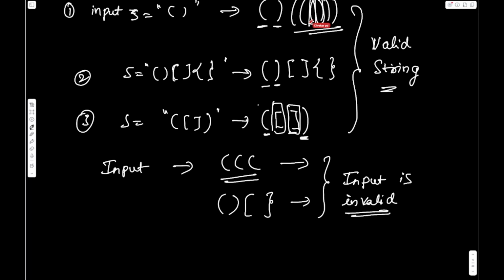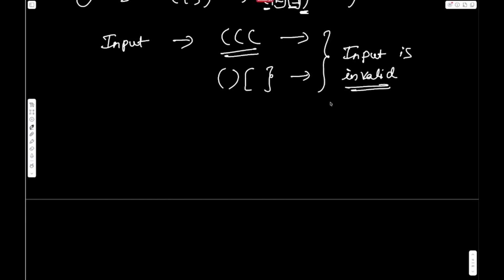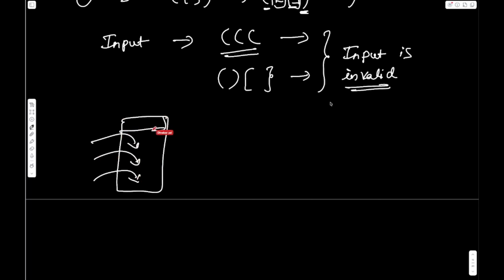How? A stack always tracks last in, first out. Whatever object you are putting in, it will track the topmost element. That is what we need, right? So the bracket which you are tracking should validate against the topmost element of the stack. Let's see an example.